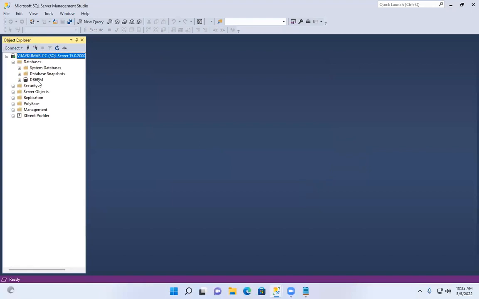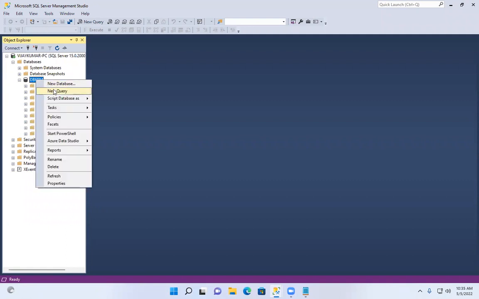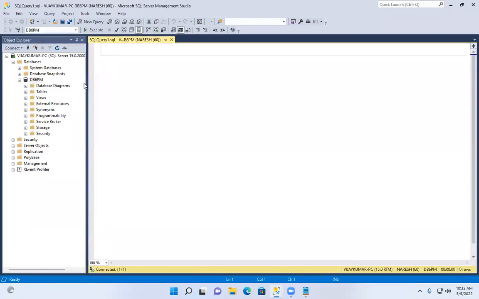Now let's access this database. Now it's not saying the database DB 6 PM is not accessible. Understood? Now you can access the database. Open the database, new query. Now you can execute queries on the database.